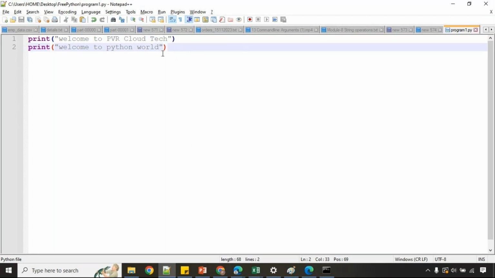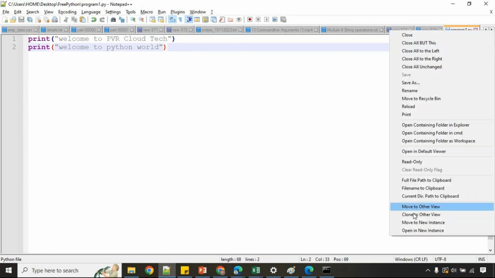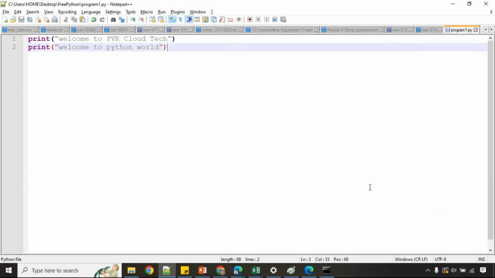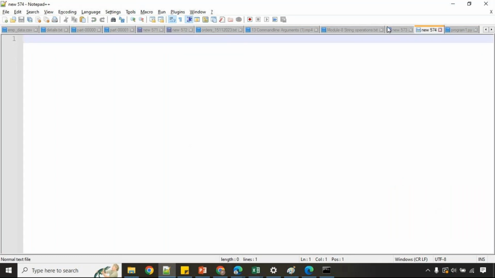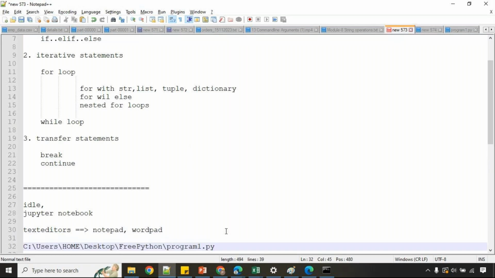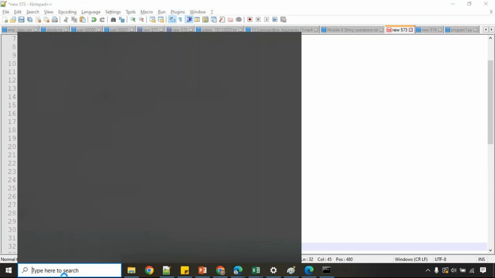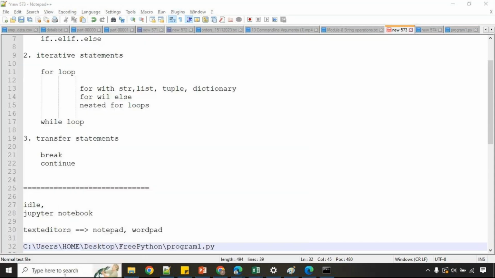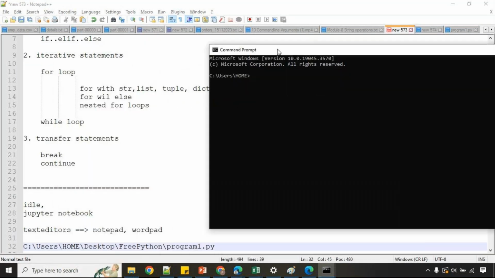So take the file path. Here you can see the full file path, copy to clipboard. Now I want to execute this one. Go to your command prompt. Here you can execute it: python space file path. Welcome to Python world.